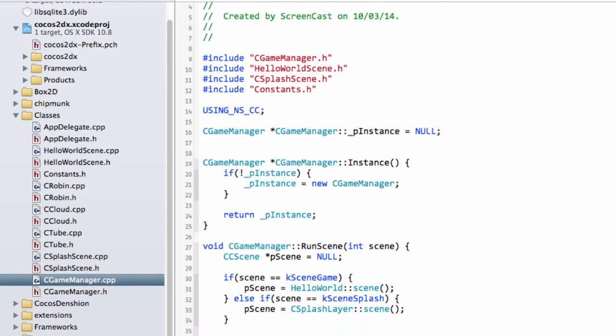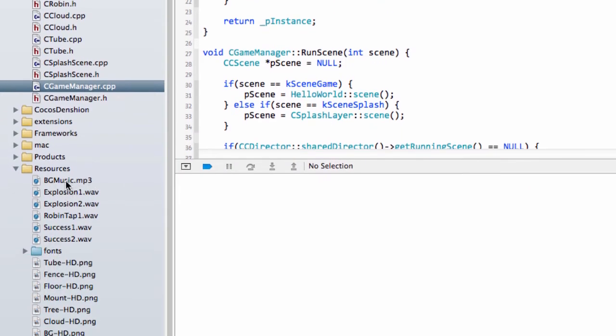I've also added a background music file here which I created about 10 minutes ago, in about 9 minutes in total work in GarageBand, so it's not very good background music, but it'll do, like I said, just as an example for the application.